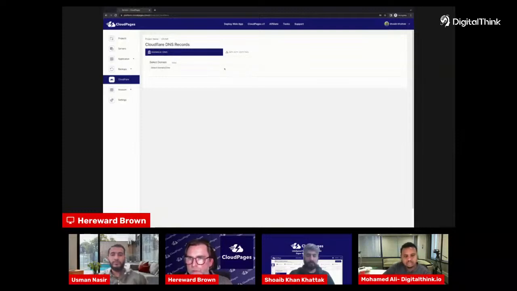Really, really useful, a real time saver. If you've gone, right, I'm going to create a staging site, then, oh no, I need to go into Cloudflare to set up the subdomain for it or whatever. You don't have to do that. This will happen automatically if you've got it connected.